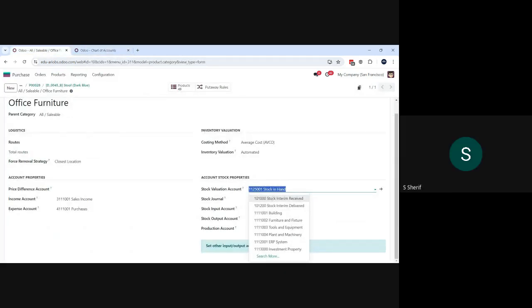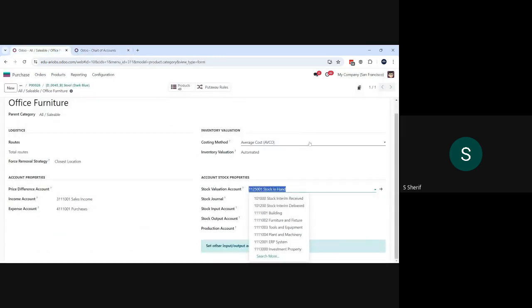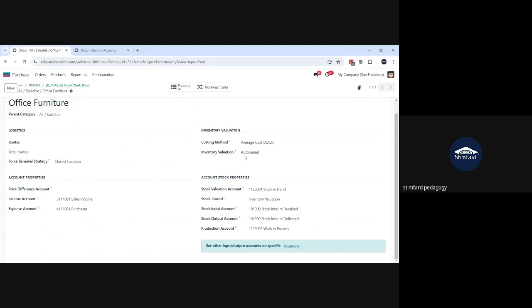Standard chart of accounts will be there for each country, I guess. Yes, when you install your localization, the standard chart of accounts is uploaded by Odoo automatically. If you want to do your own, you can delete the existing one and create a new one. On the other side, when you choose the automated inventory valuation method, the accounts are automatically selected from the chart of accounts by Odoo.